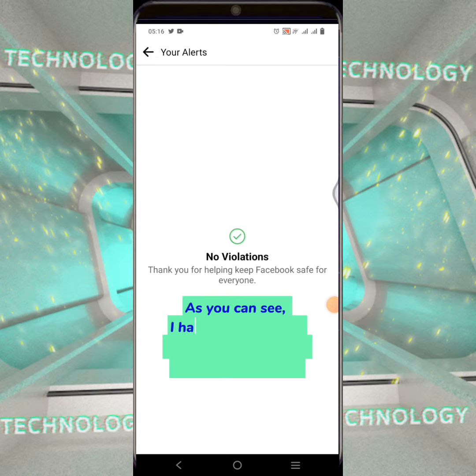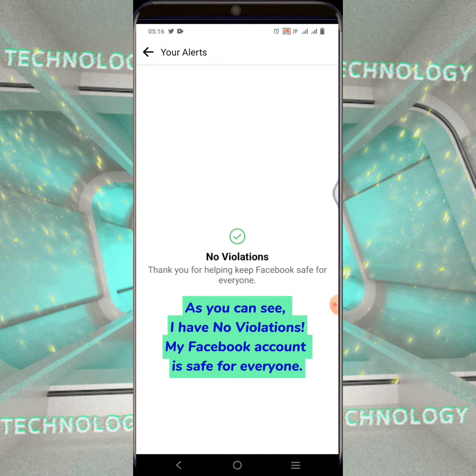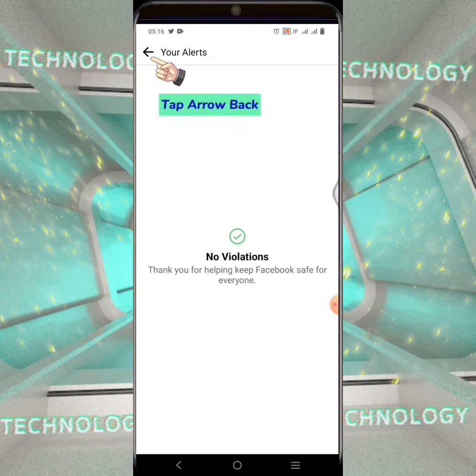As you can see, I have no violations. My Facebook account is safe for everyone. Tap arrow back.